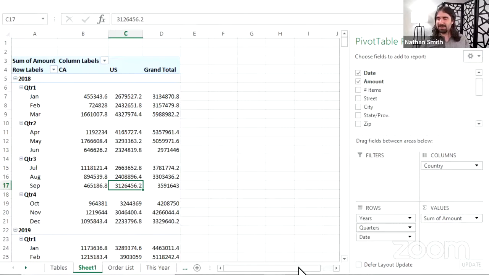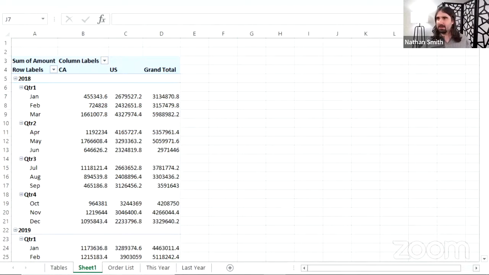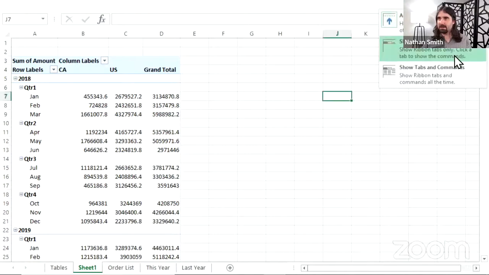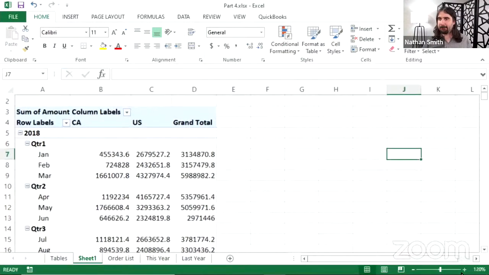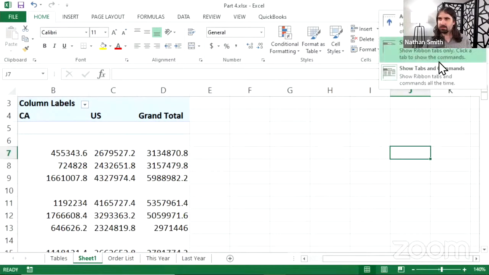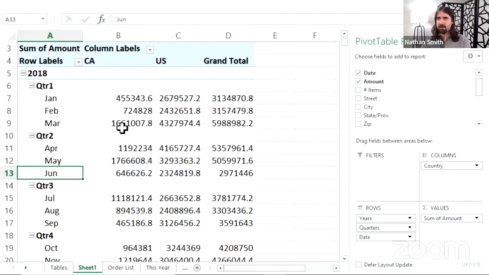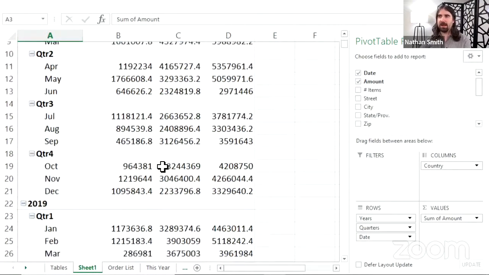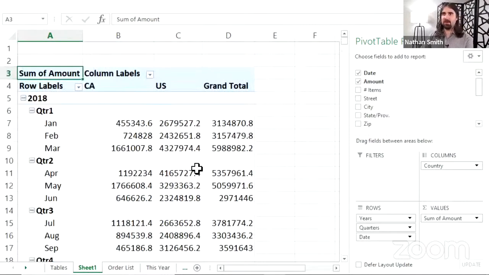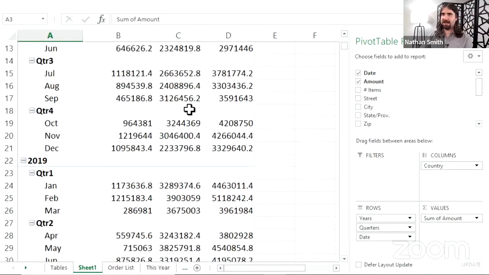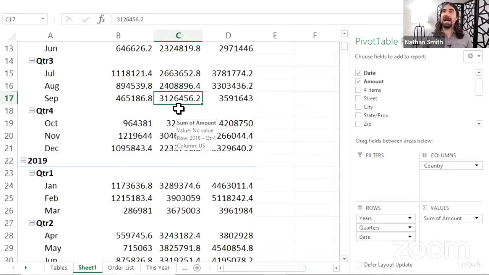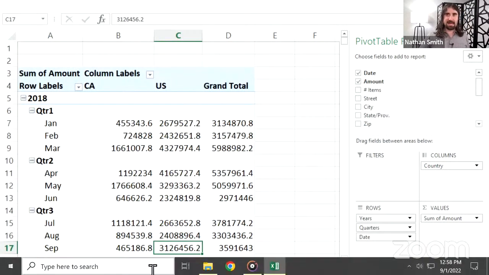Let me actually zoom in a smidge because you probably need it. There we go. Boom. And click back over here. Okay, great. All right, so in that same month, September of 2018, we had $3,126,456.20 worth of revenue in the US rather than in Canada.